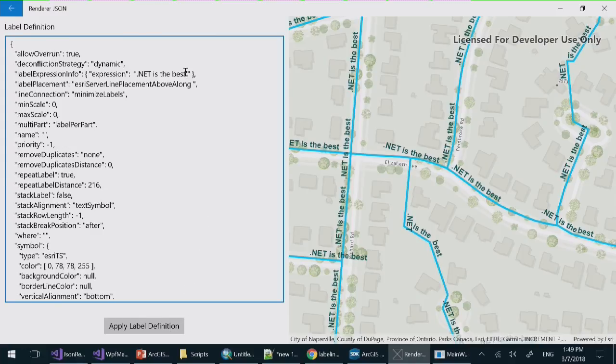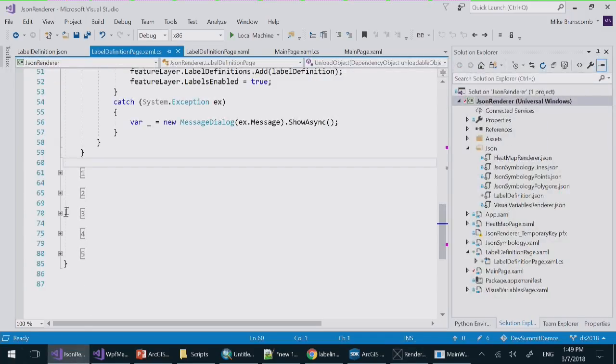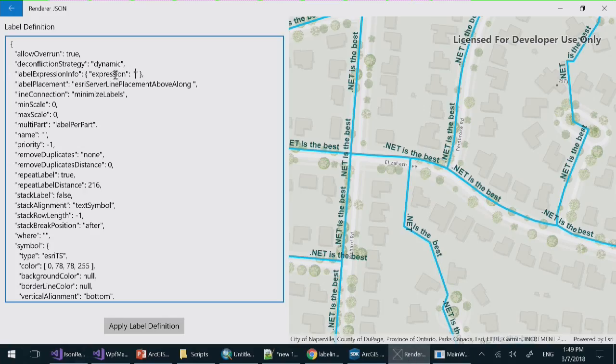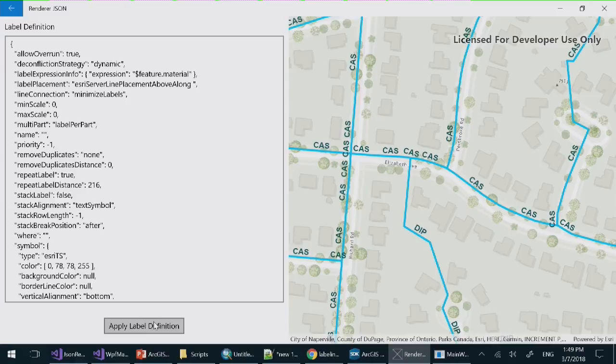The other thing to say in here actually is you've been hearing about Arcade expressions this week. And in this expression, you can actually add an Arcade expression. So if we take a look down here at this comment, what I want to do is add that label based on one of the fields within my data. So if I just have this $feature.material, that's going to use the material field within the data set to label those.